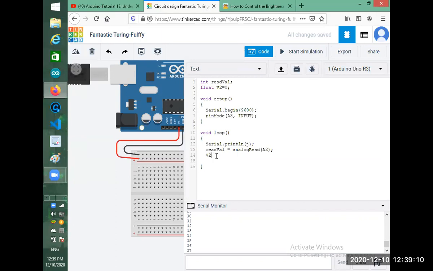We have V2 equals, and we have a formula for calculating the voltage: 5 divided by 1023 point. You need to write the decimal point here; if you don't, it will not work. We use the law of BODMAS, which everybody knows from mathematics: brackets, then multiplication, then division, then addition and subtraction.